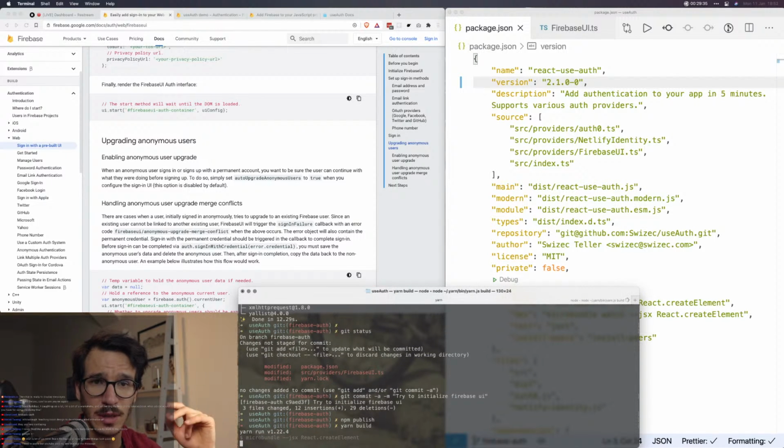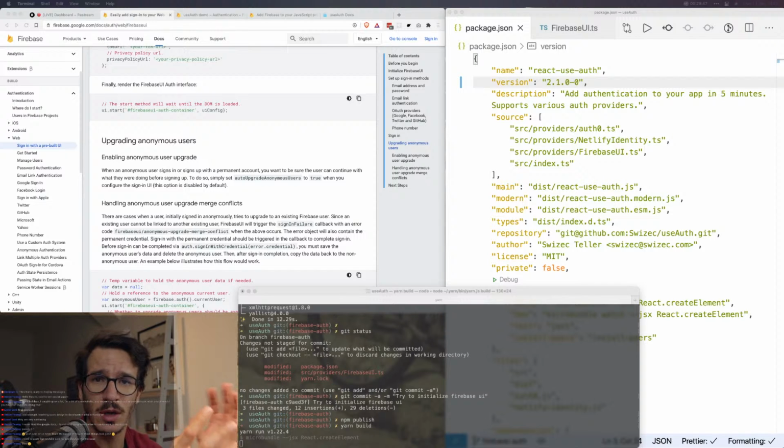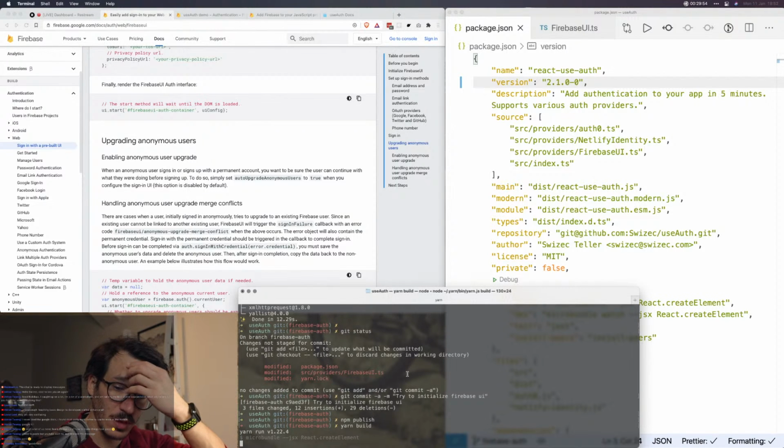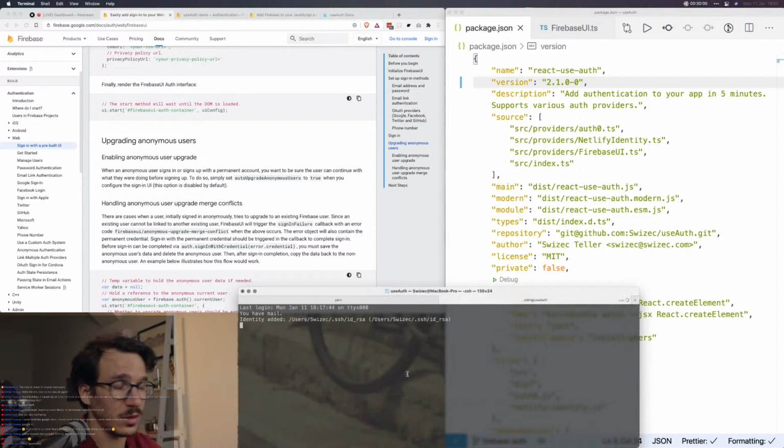So I'm gonna build, then I'm gonna publish, and that's because my development flow for useAuth is terrible. I have to keep publishing it because I keep running into weird issues with having multiple versions of React on the page, and then everything breaks. Let's see. Okay, compilation is running.